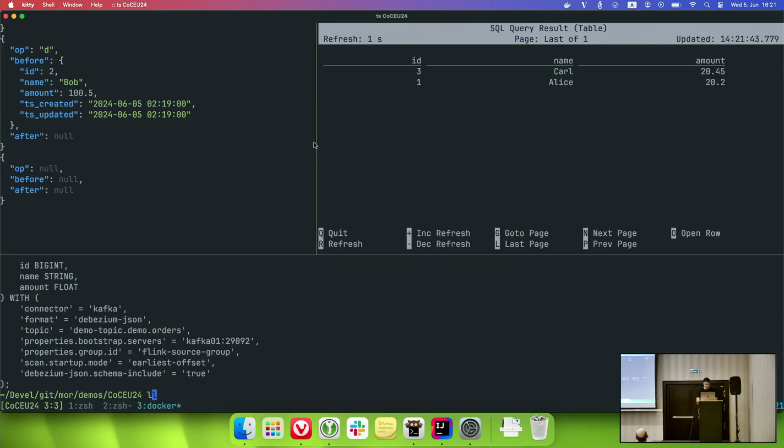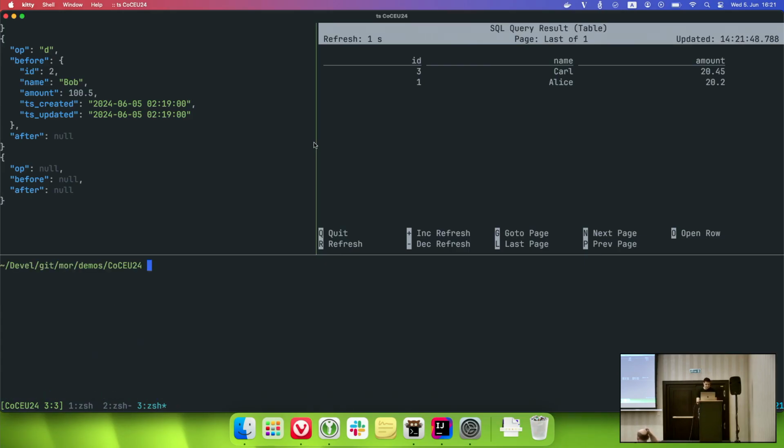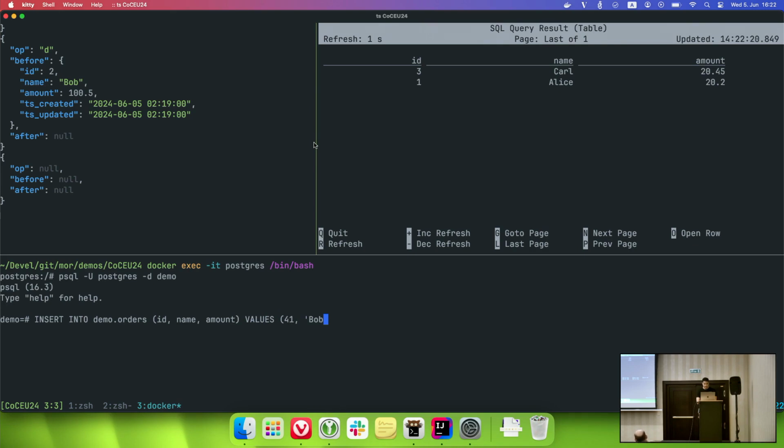So now let's add some more records to the Postgres database. Okay, so let me quickly go to the Postgres. So, for example, we can insert a new record. I think ID, the name, and the amount, and the values. So, for example, 41. And let's add back the Bob with some amount.